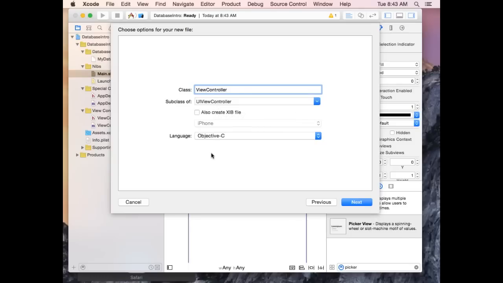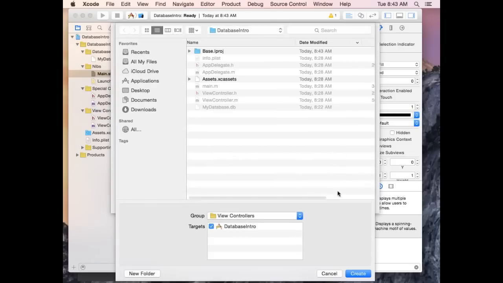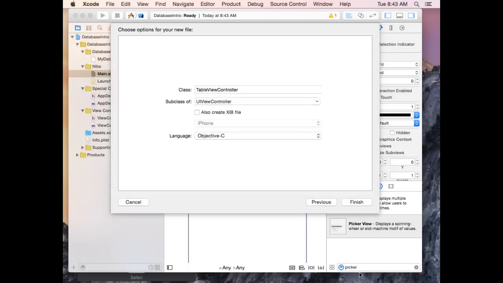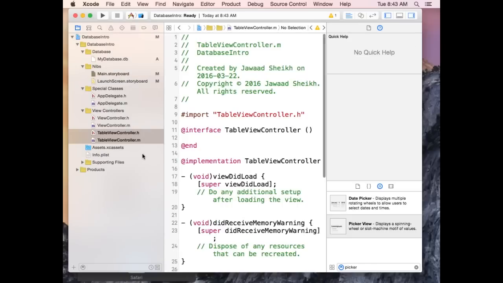Language is Objective-C. And I'm going to call this one table view controller. So this will be for the table page, the page with a table on it. So I'm going to call it table view controller. I'm going to hit next and give it a home. So I created my table view controller.h and table view controller.m.